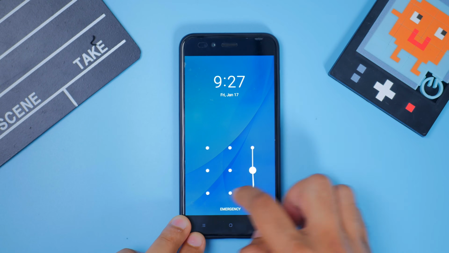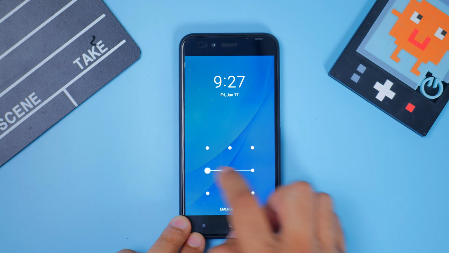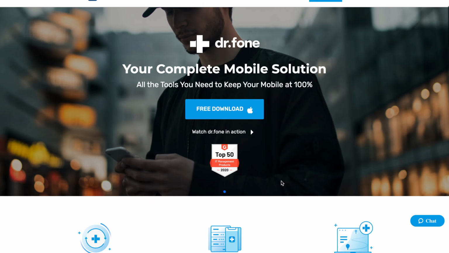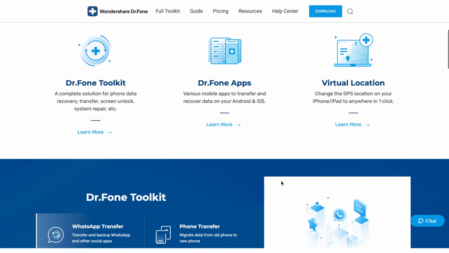If you forget the passcode to your Android phone, or you buy a second-hand phone and you don't know the passcode, you can still unlock it by using the third-party software Dr.Fone. With Dr.Fone, you can easily unlock your Android phone in 5 minutes. Download it via the link in the description below.